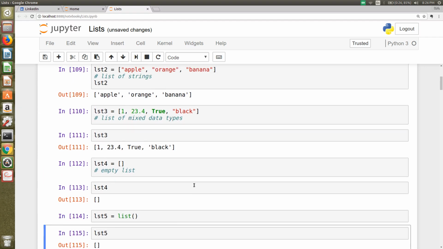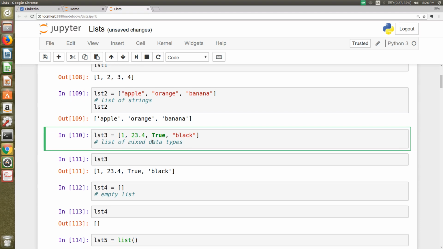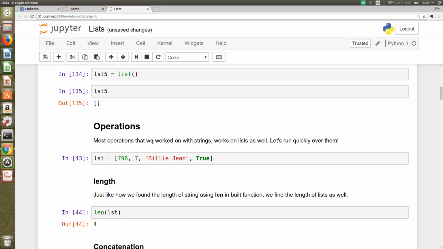Here is an example for that. You saw here we have an integer, a float, a boolean, and a string. That isn't possible with an array. An array should definitely have all the items of the same data type. Please remember this. This is the key difference between a list and an array. We will see more differences once we get started with arrays. Having said that, let's get started with the operations of lists.